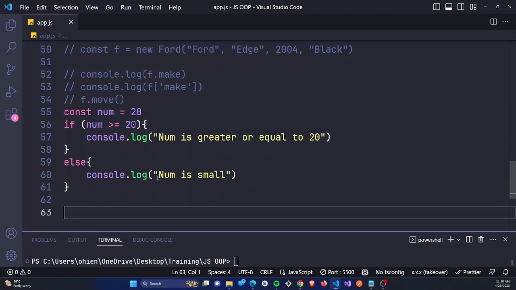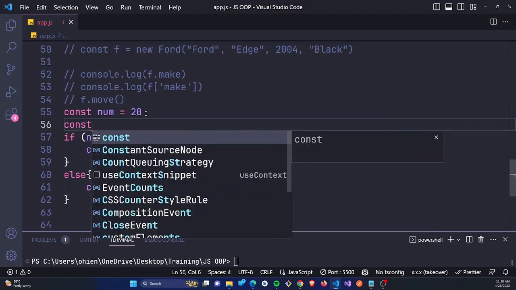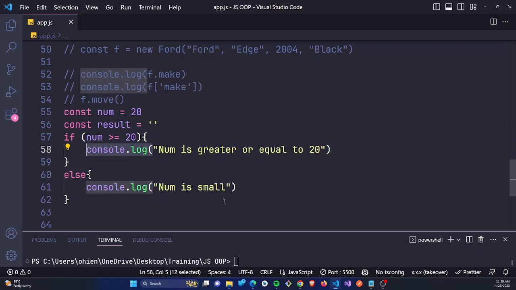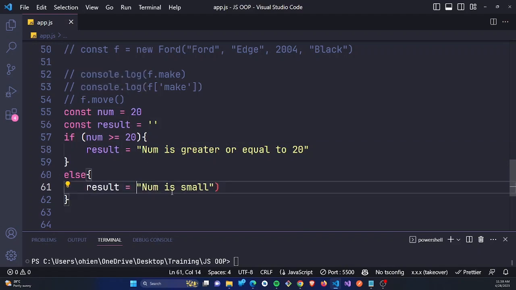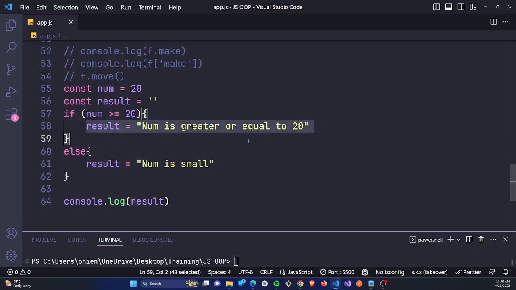Let's create another variable called const result, equal to an empty string, and instead of console.log here, we'll set result equal to whatever this is. So result equals that. Let's do the same thing here. Result equals this. Now this is the same thing we had earlier, it's just that I'm not doing console.log. And then later we'll console.log result. Perfect.